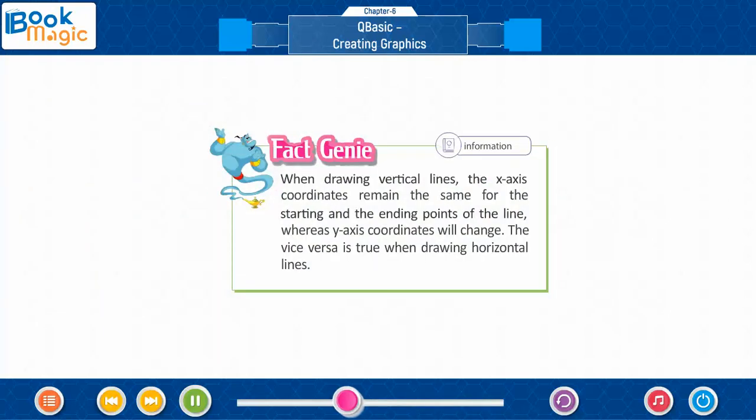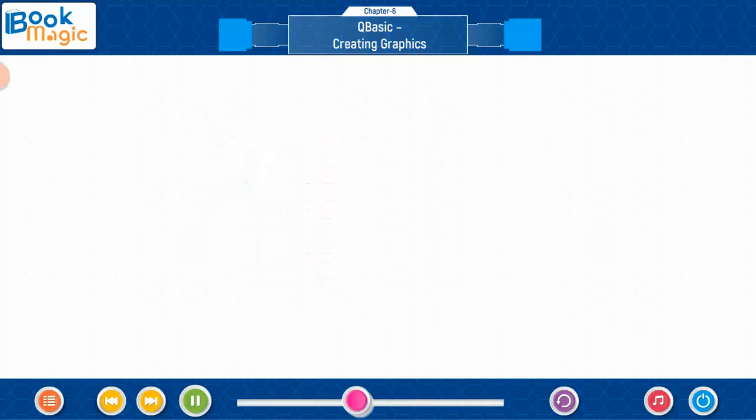Fact Genie. When drawing vertical lines, the x-axis coordinates remain the same for the starting and the ending points of the line, whereas y-axis coordinates will change. The vice versa is true when drawing horizontal lines.